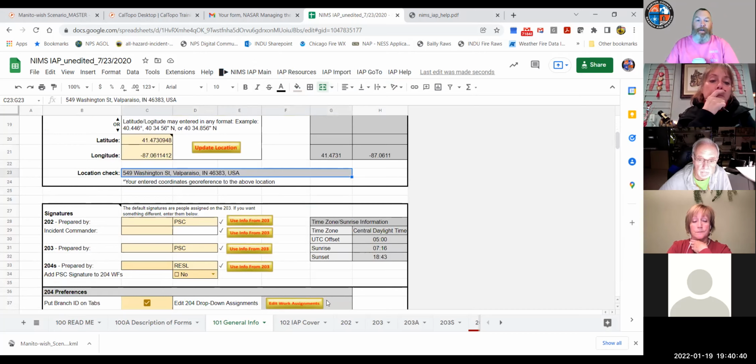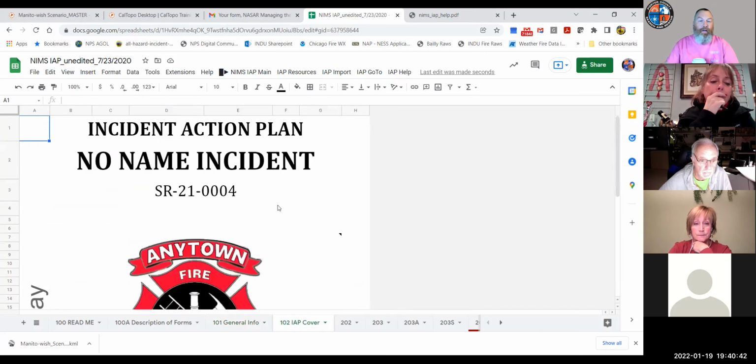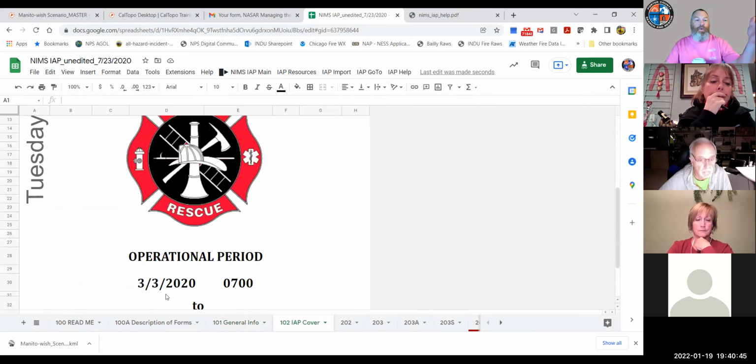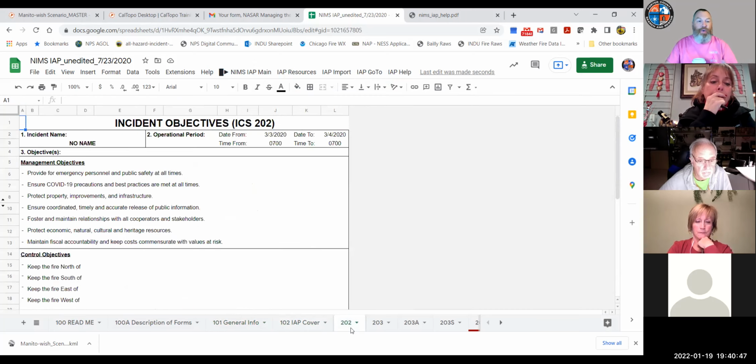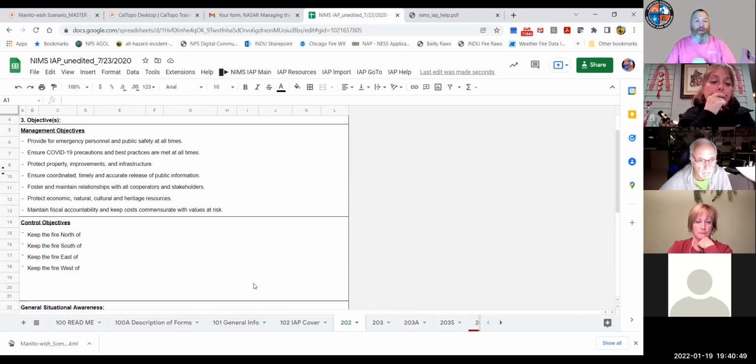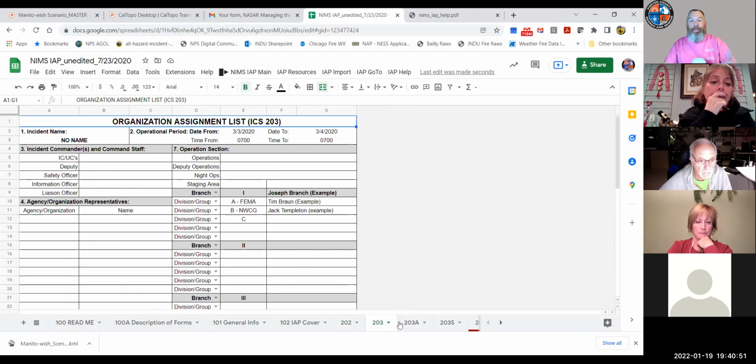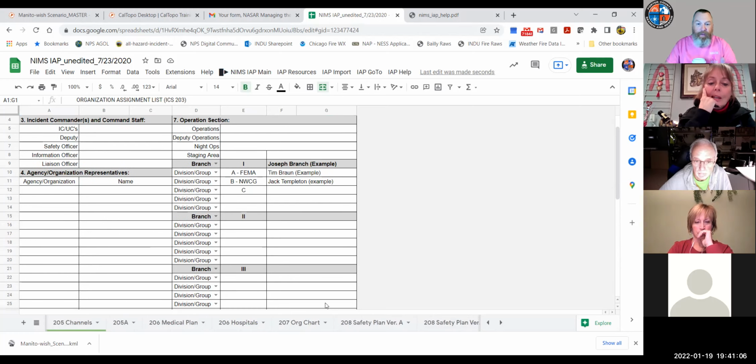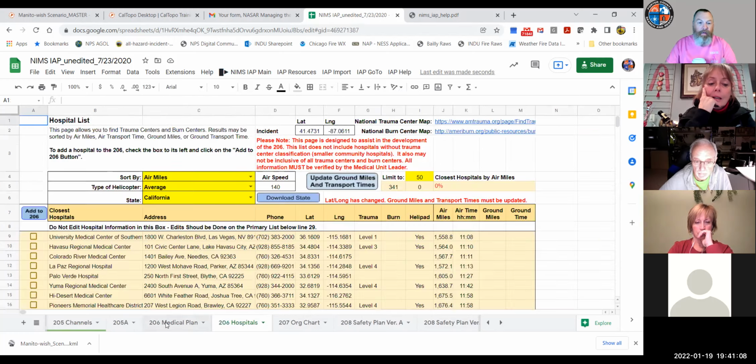Kind of cool. Cover, no name incident. Okay, Tuesday, the operational periods. Then as you go through and fill this out, it keeps populating your form. And you can have somebody working on this page right here, working on 203s and 204s. And at the same time, somebody else can be further down working on filling out the medical plan.